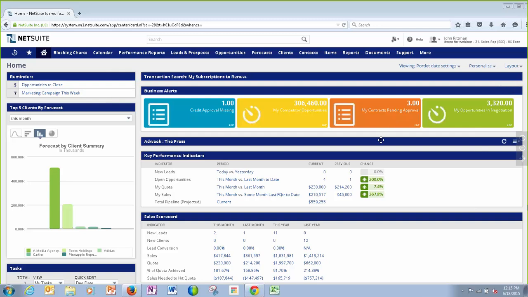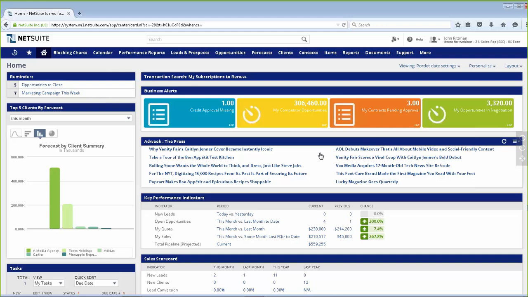Going down my dashboard, I've put in a feed to let me know everything that's happening about the customers that I might be working on and the industry trends. I've just brought in an RSS feed here from Adweek, but any type of feed can be brought into NetSuite to bring information onto the dashboard and encourage the salesperson to live in the NetSuite instance.